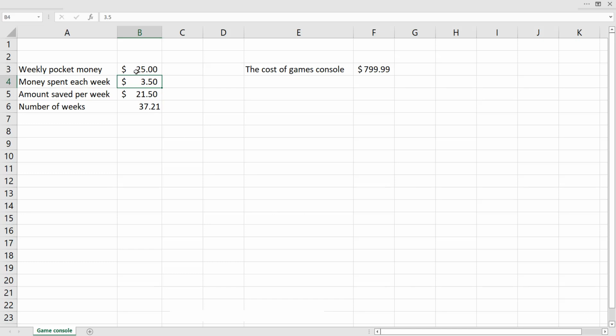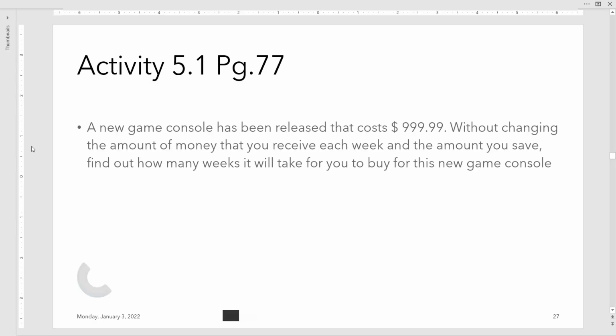Now, when we made it 25, if you notice, the number of weeks is 37, so it doesn't make sense. We better make it $20 so that we have the approximate result, which is 48 weeks. Now, let's try to do an activity together. We will start with activity 5.1, page 77.